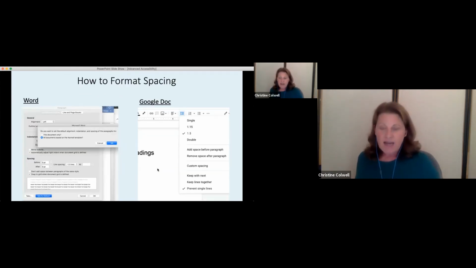So then on Google Docs, same thing, you have the line spacing, you can choose 1.5, and then you can either add the space before the paragraph or the space after the paragraph. When you have several paragraphs, it doesn't make much of a difference which one you choose for that.